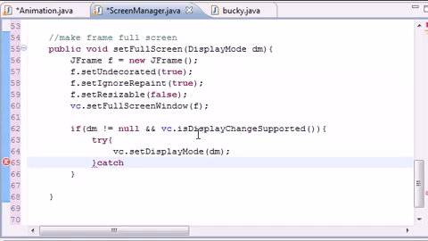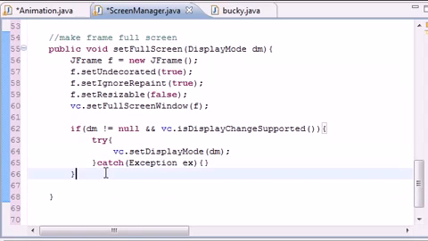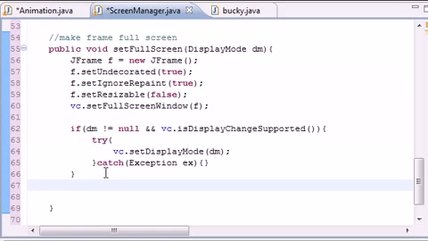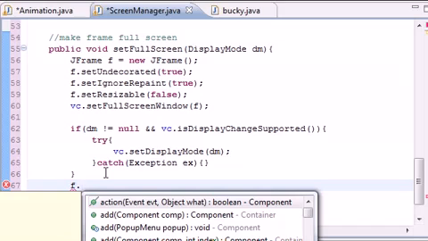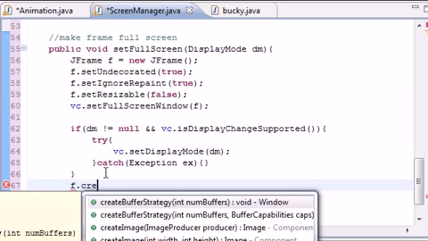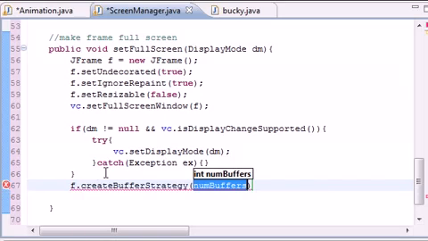And if we can't do that, then we just need to catch an error. Exception EX. Looks good. So now outside your if block, one last thing you want to do for this method is you need to create that buffered strategy. And I told you what it was, and it sounded pretty confusing how to do all this. But now what we can do is take that frame that we made and create buffer strategy. And the number of buffers is 2.